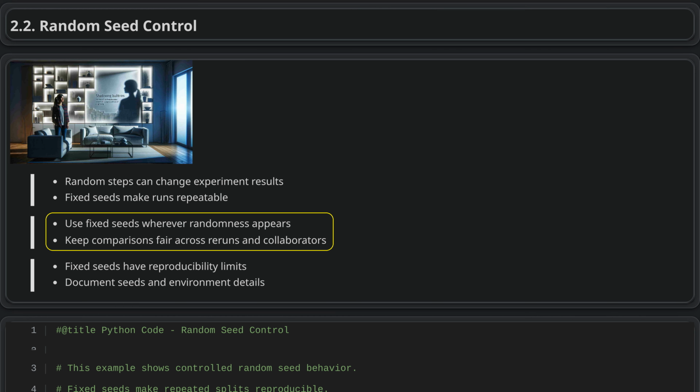This includes train test splits and algorithms such as random forests or gradient boosting. Keeping seeds consistent ensures that changes in performance come from your modeling choices, not random variation, which is especially important when comparing results or working with others.